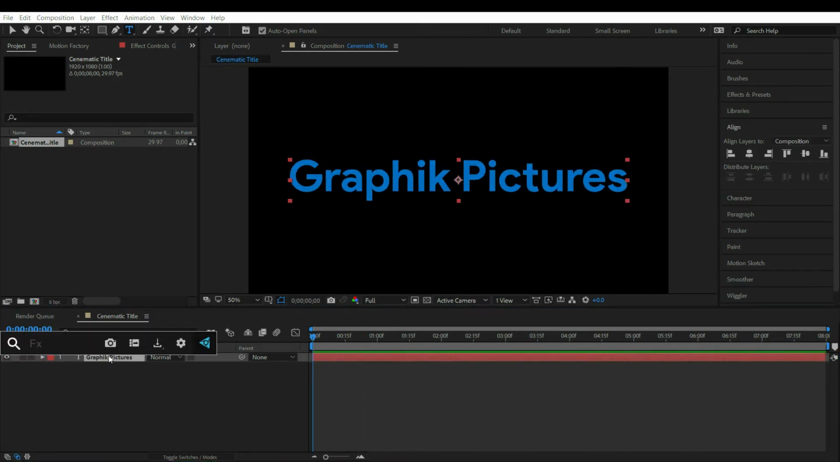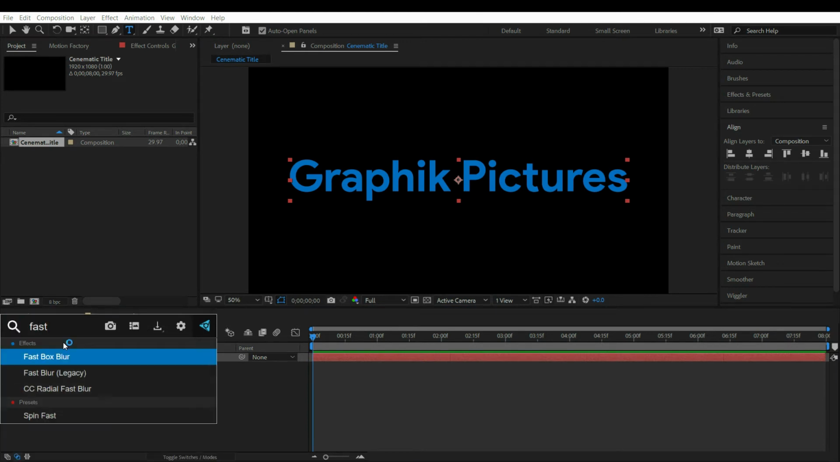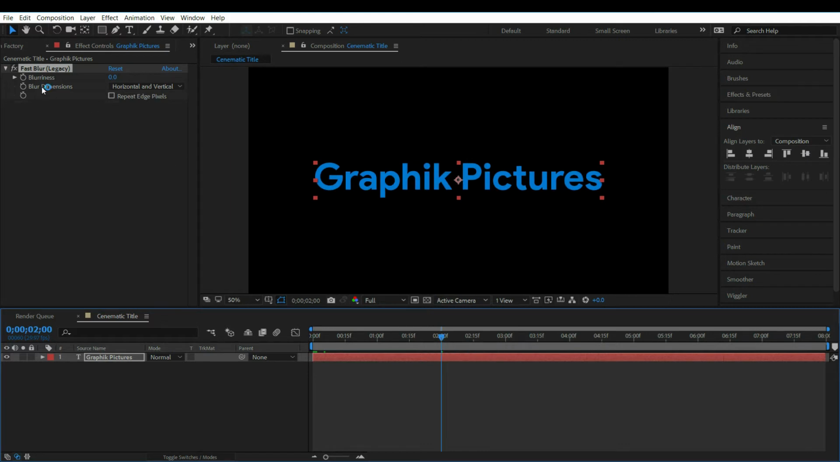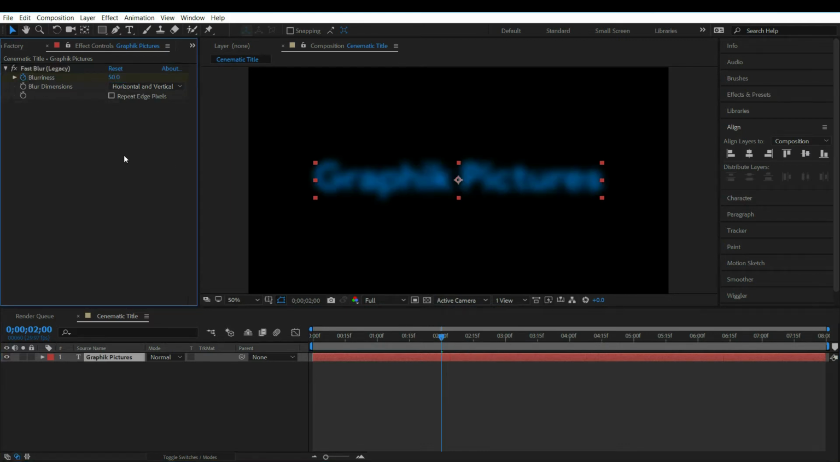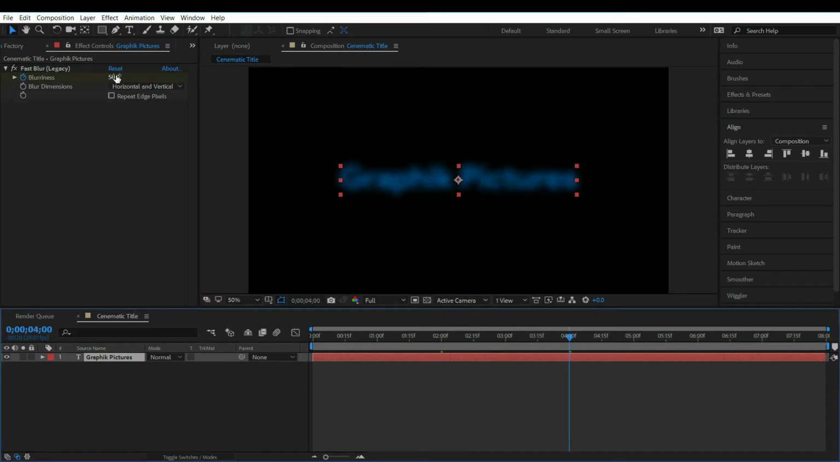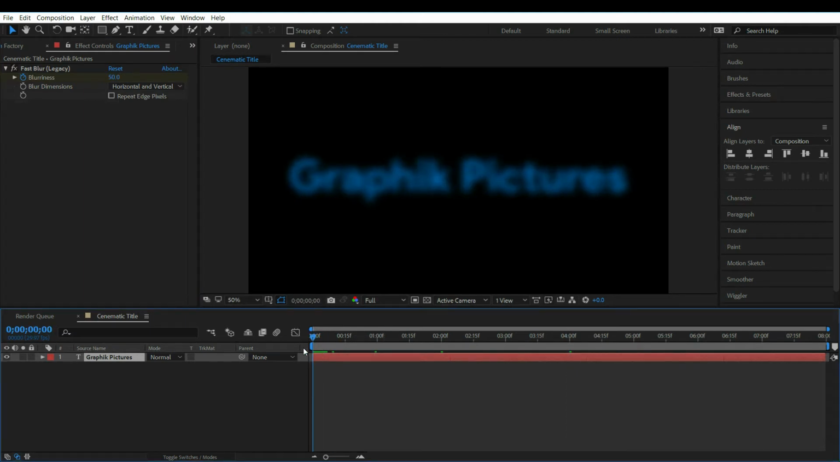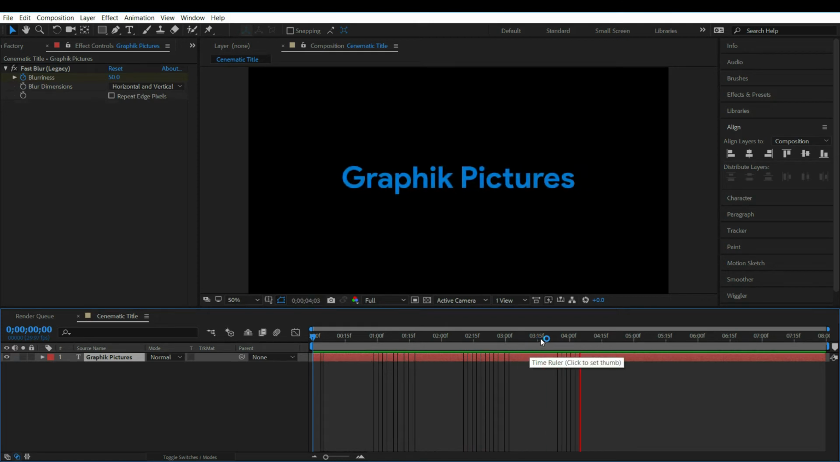Now let's add blur at the beginning. So open effects panel and search for fast blur, and add to the text layer. Go to 2 second and create a keyframe at blurriness value 50. And go to 4 second and set the blurriness value to 0. And this is how it looks.